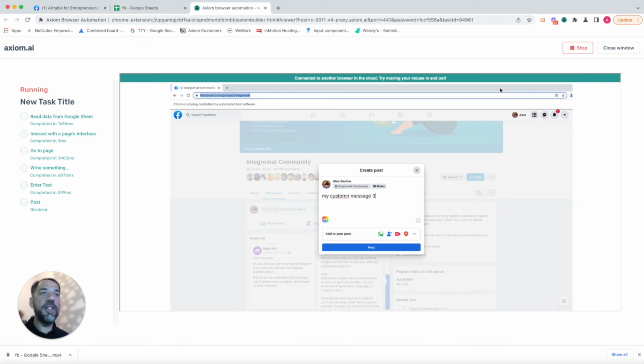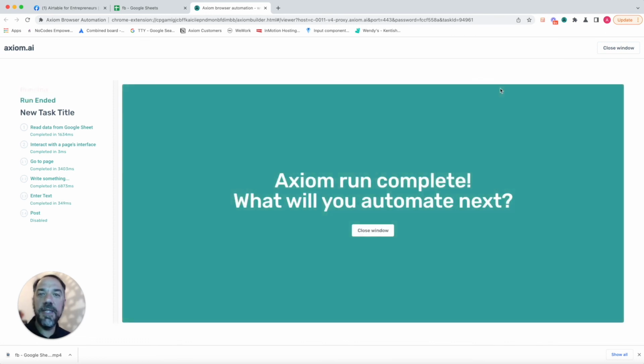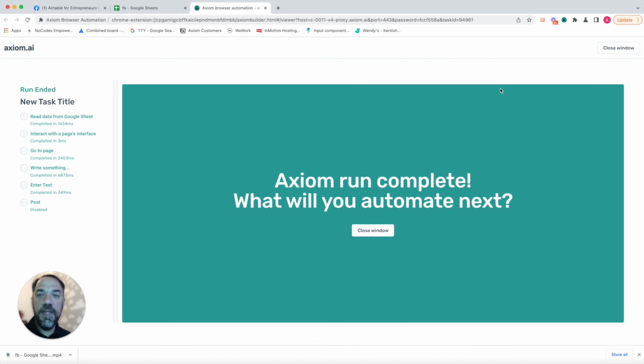And what's more, Axiom isn't just limited to posting messages. You can scrape data with it, all without using any code.